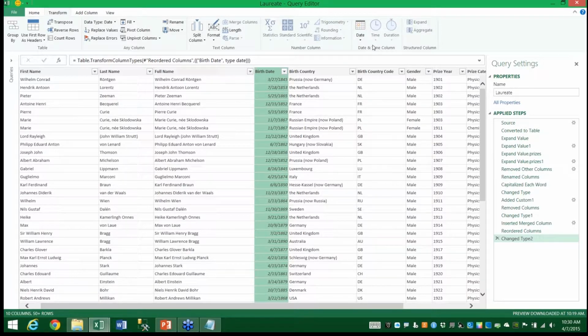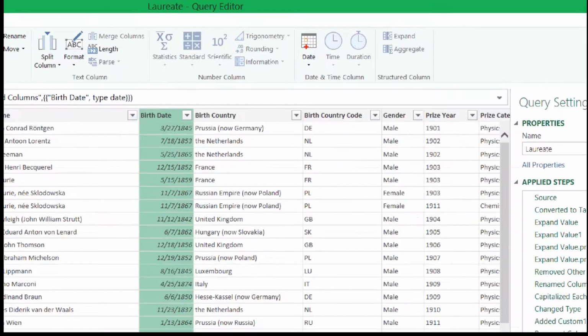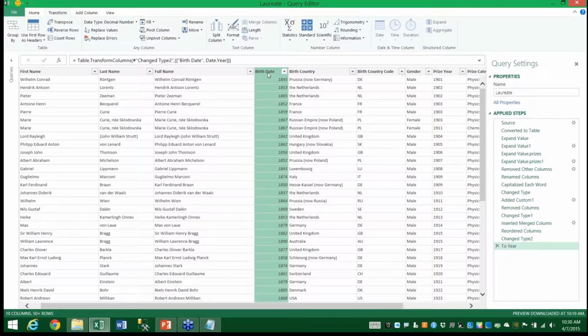And over to the right here, we have these date and time transformations. You can see this date one is activated. The other ones are grayed out because I don't have any time here. I just have a date. But I can click on this date drop down, and I can say, I just want the year. And wha-bam, my birth date has become just birth year.